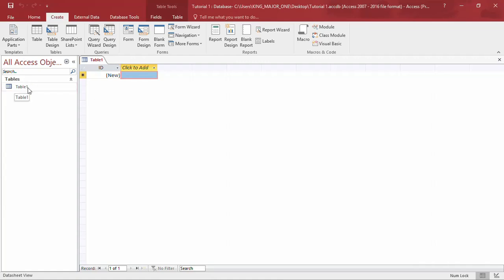Okay, so by default it is named table 1. If we want, we can modify the name, we can rename it. Upon saving your database, it will even prompt you if you want to rename it. Okay, so you can see that we have this field which is created automatically, and it acts as a primary key.